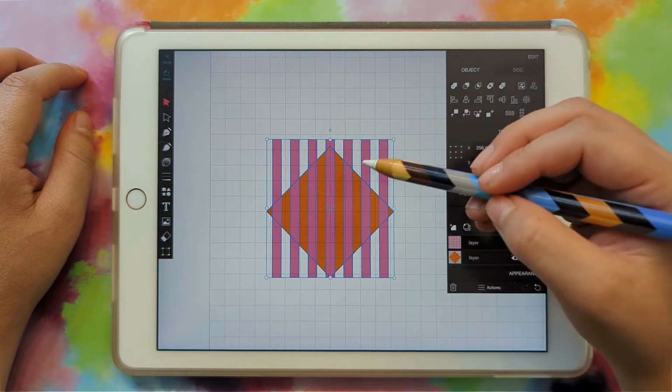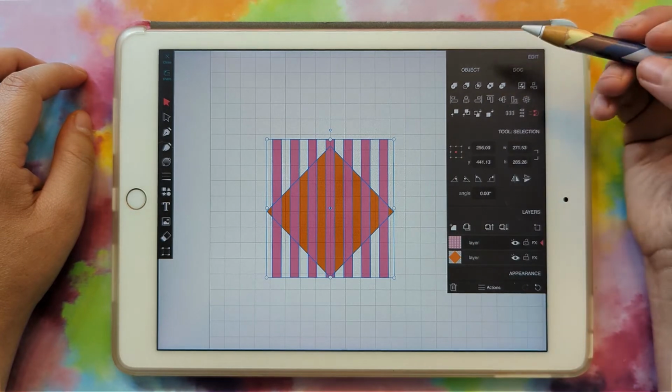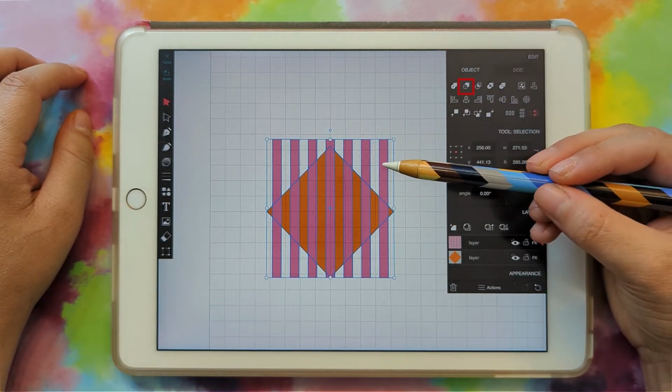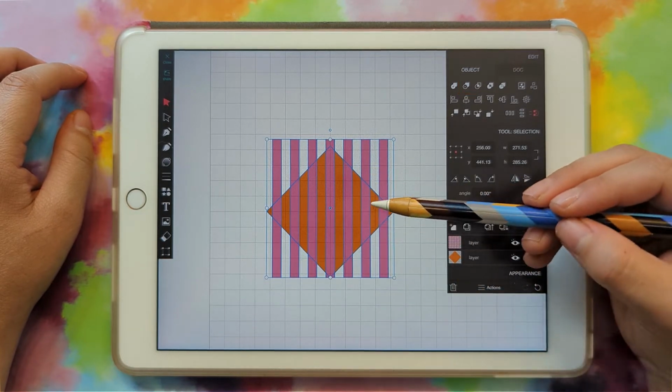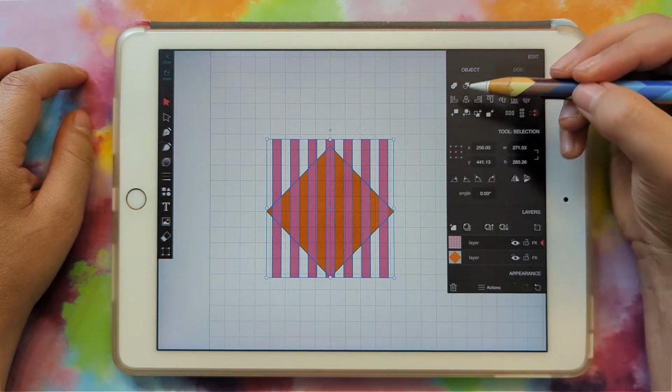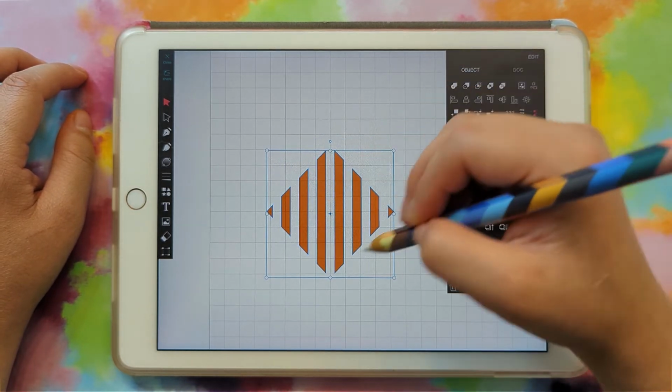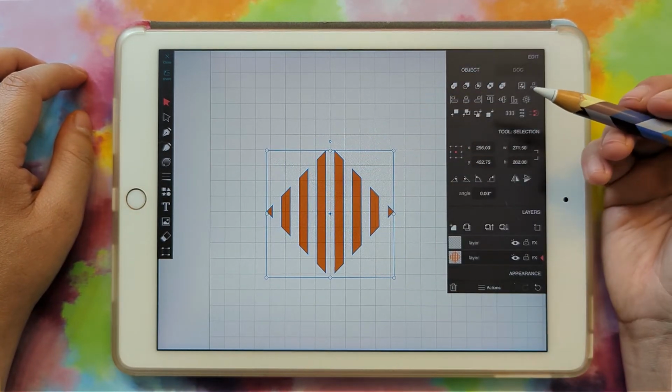And now I can cut the stripes out of the square. I'm going to use this Subtract Front button here. So it's going to subtract the pink stripes from the orange square. It's subtracting the object that's in the front. So I'm going to click that, and there's our nice little square.